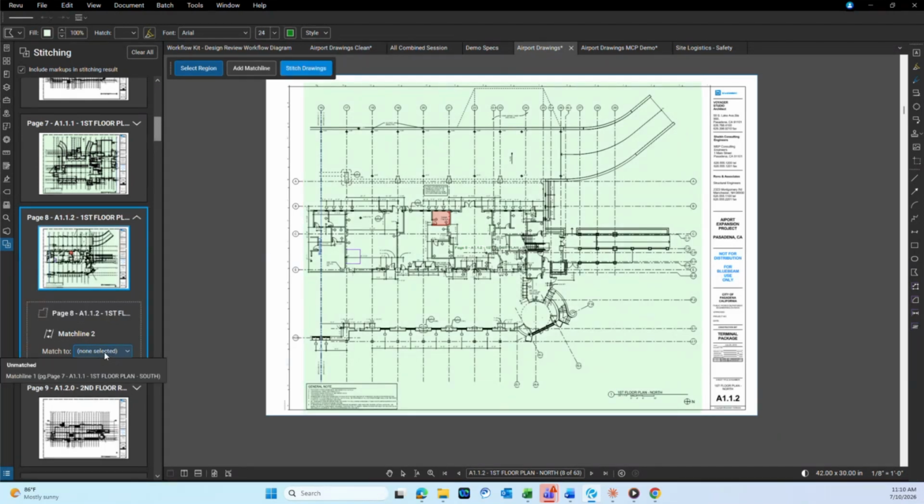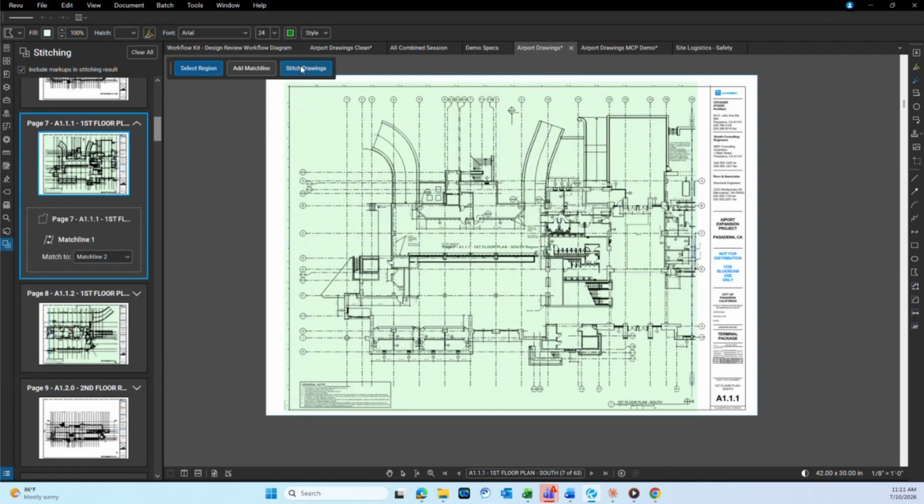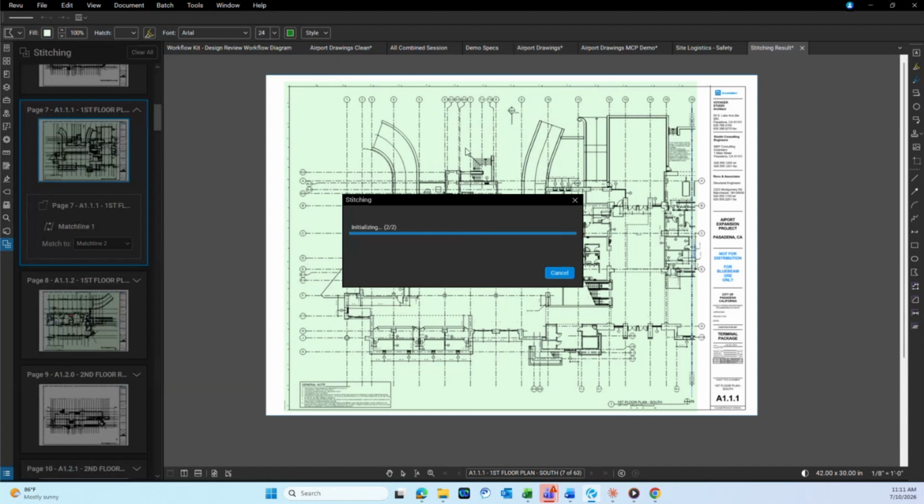All right, so let's make sure that we have a match here and we have a match right here. So we'll press Stitch Drawings.